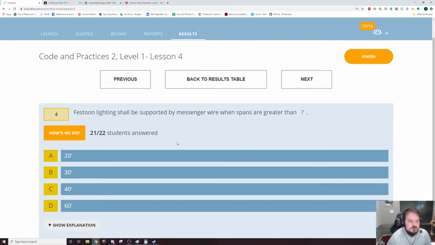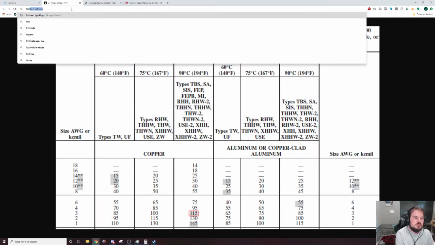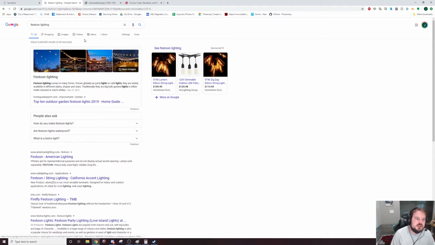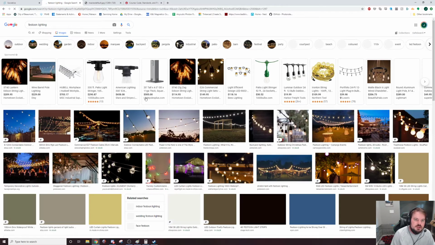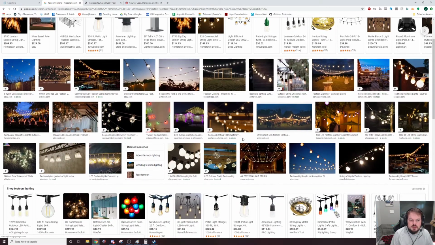Next up, festoon lighting shall be supported by messenger wire when spans are greater than 40 foot. So festoon lighting, let's look that up. Get a picture of it. You might recognize it if you've been to Luke's. The lighting, like just look at all these pictures. All of this is festoon lighting.